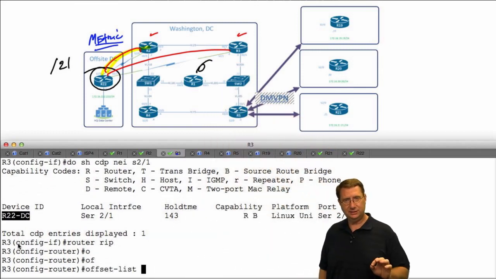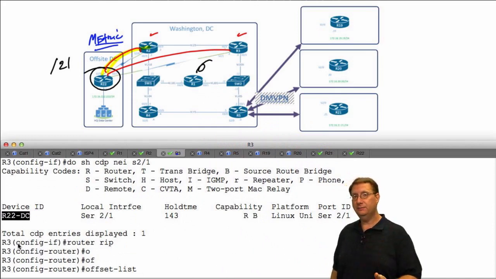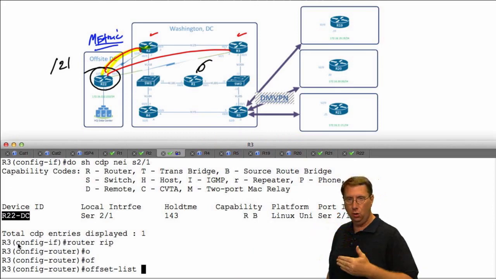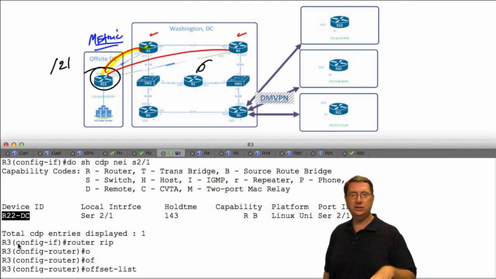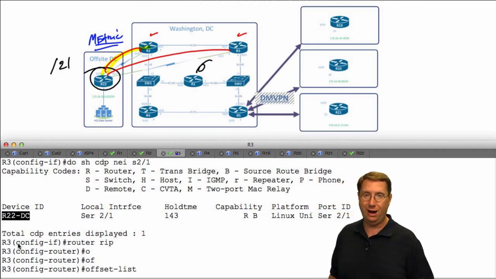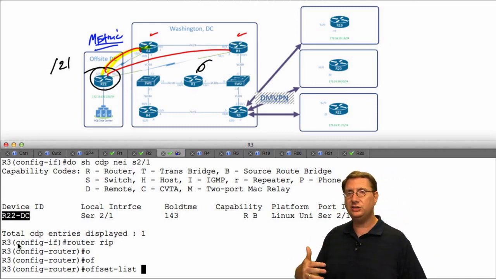Now, an offset list allows me to offset my metric. The rule is I can only add values to my metric. I cannot make my metric lower than what it actually is, but I can add to it. Remember, in our theoretical conversations, a prefix in RIP is considered to be a dead prefix when its metric reaches 16 hops. So 16 hops in the context of RIP version 2 and RIP version 1 is considered to be a dead route. If we make it greater than 16, we're not going to advertise that particular prefix.